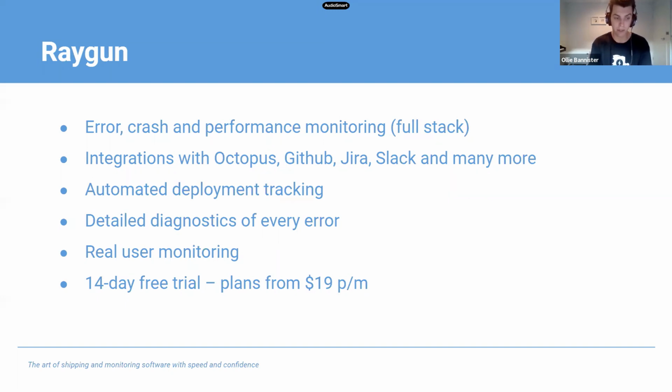We have three main products: crash reporting, real user monitoring, and application performance monitoring. Crash reporting enables you to discover, diagnose, and resolve every error and crash affecting your users. Real user monitoring allows you to monitor real user sessions and improve your front-end performance. And application performance monitoring allows you to uncover server-side performance bottlenecks right down to the code level.